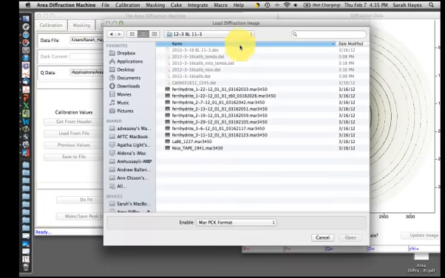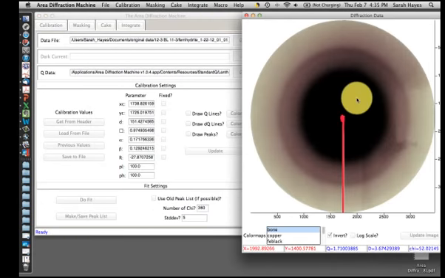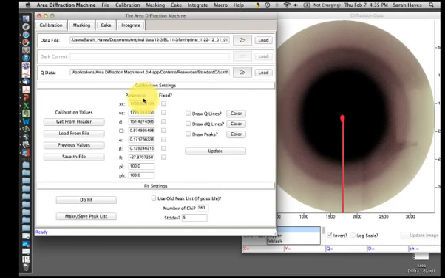Open a data file. So we'll open a data file and wait for it to load. So here it is. This stuff isn't very beautiful. It's not very crystalline. It's very hydrated. So you can see you don't see the nice peaks like you did for the Lab 6 standard. So you're still using these same calibration parameters, and those will stay there until you either change them or until you close the program.